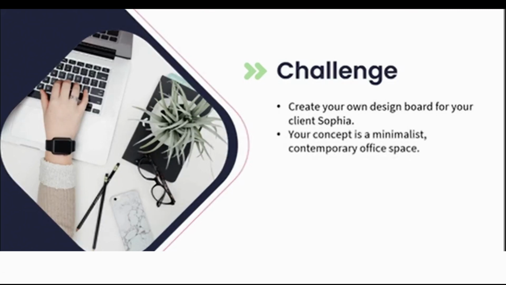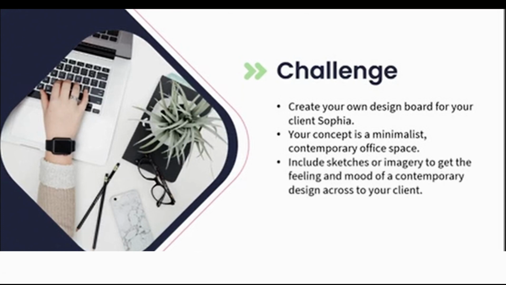Your concept, remember, is a minimalist contemporary office space, and I would suggest including an accent color of your choice. So you could include a mustard yellow or a green, whatever accent color you feel like bringing into the space. Please include your sketches or whatever you can in terms of visual imagery to get the feeling and mood of the contemporary minimalist design across to the client.